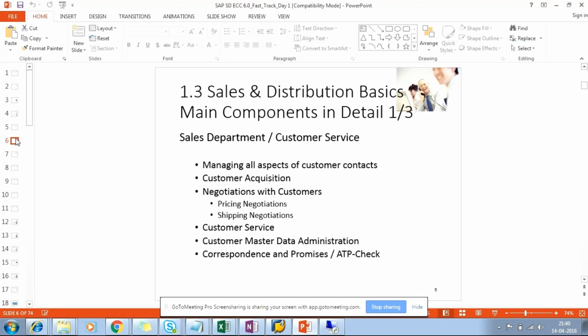How about this ATP check? ATP check is availability to promise, which comes into the scheduling part. Once the customer places an order, he will say, today is 14th, I want the goods to be delivered on 20th. Then availability to promise will check whether it is possible to deliver the goods to the customer by 20th. The system will come across in details. I'm just giving you an overview.